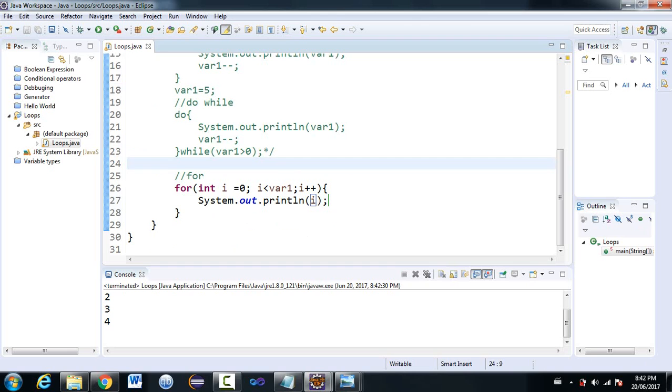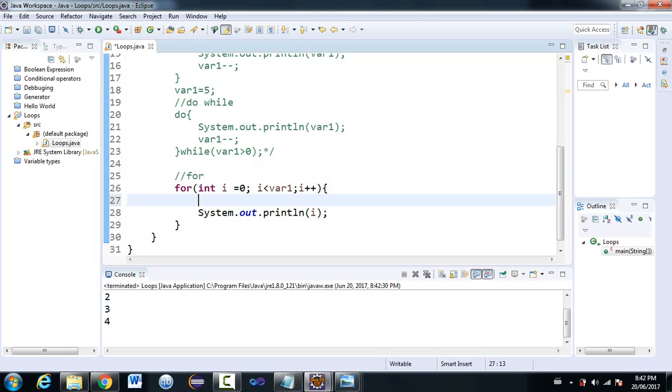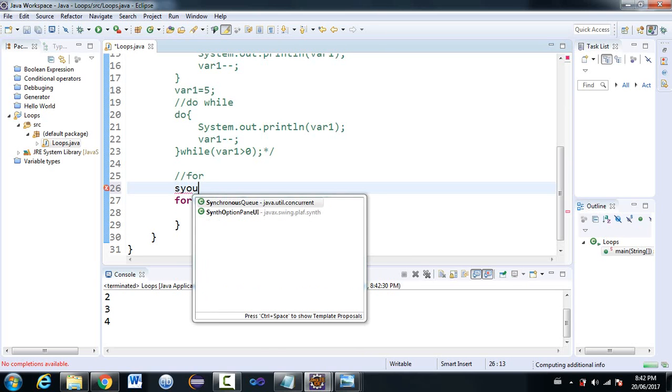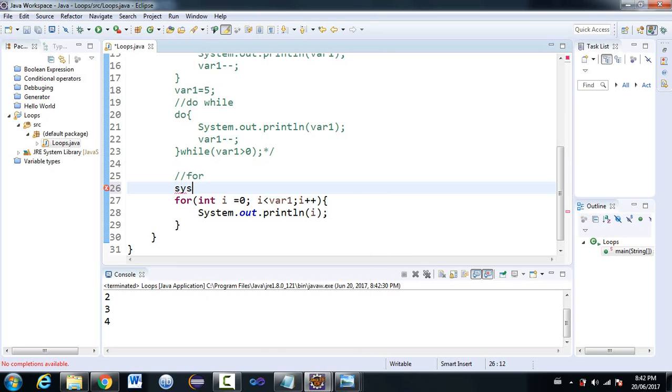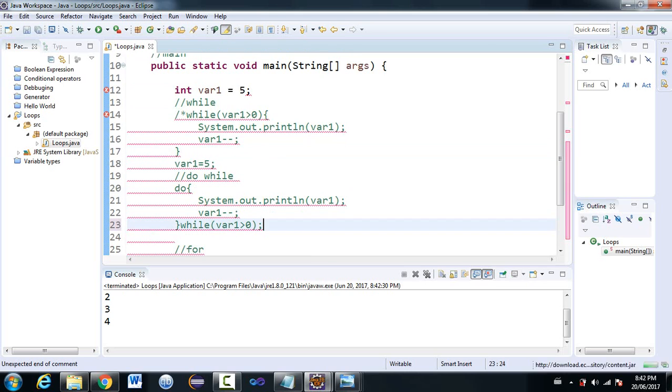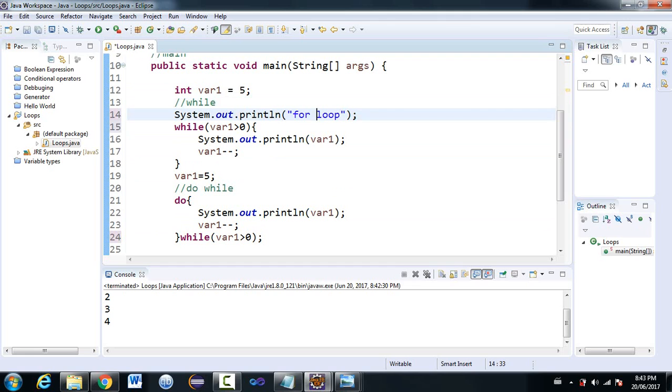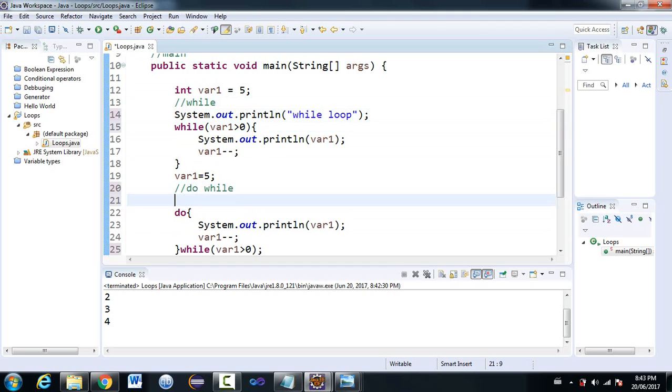Now I'll just something here real quick. Alright, I'll mention for loop. Alright, let's make sure it's clear for everybody here. Remove the comments. While loop. And the do while.